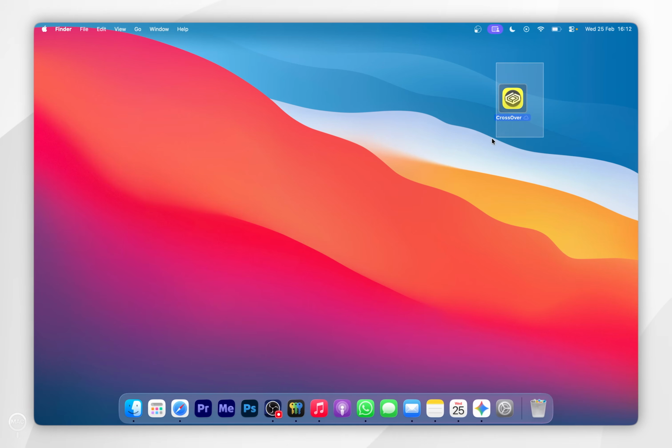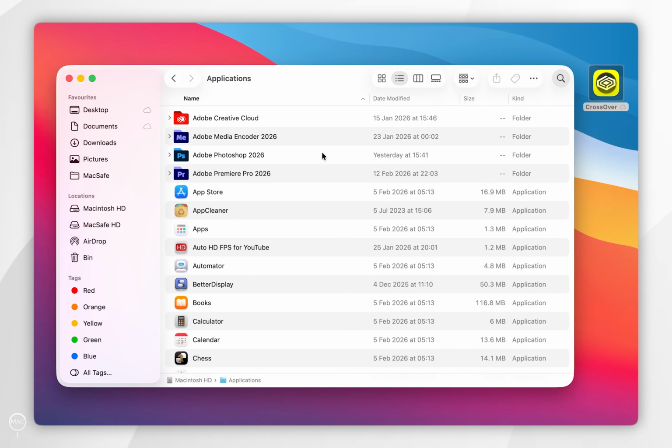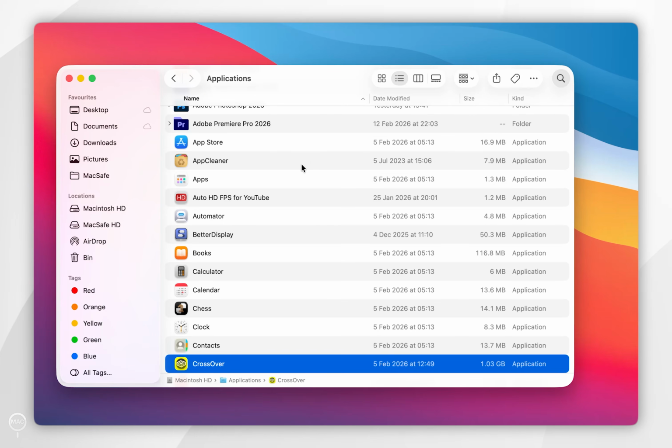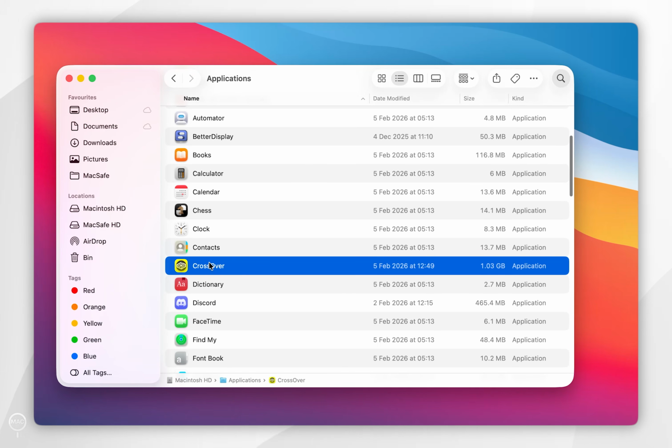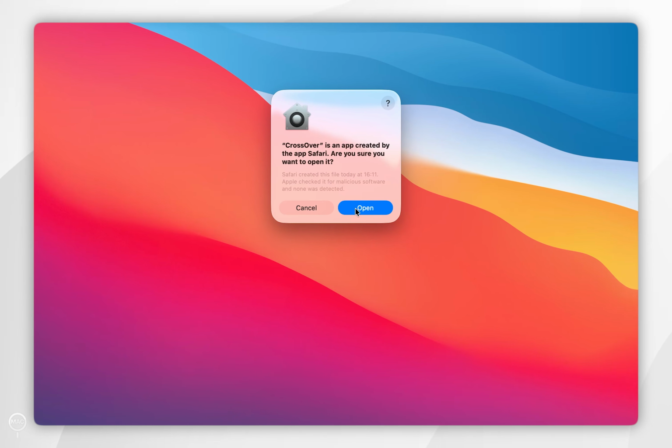So now we've downloaded Crossover, we just need to install it, and that's very simple. All we need to do is drag and drop it into our applications folder. After a few seconds, once it has moved, we can go ahead and open it up. Because it's our first time, you will see this pop up, so you want to select open.